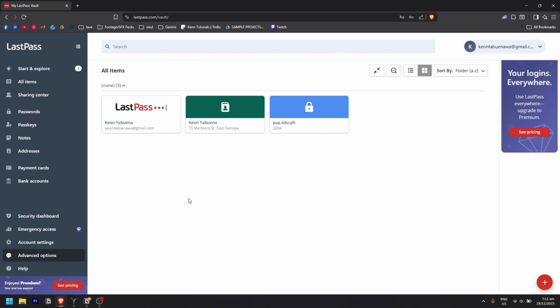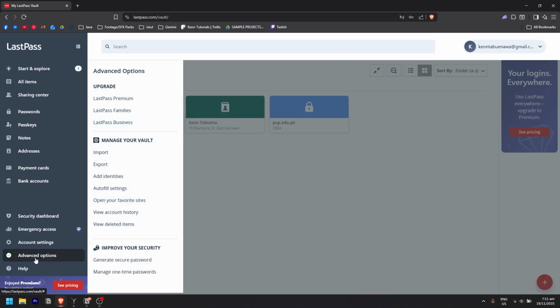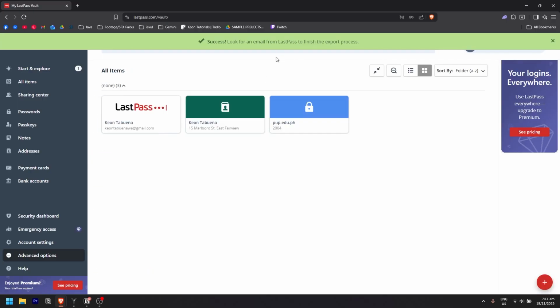And once you're here, you just simply need to navigate to the left sidebar, then click on Advanced Options. And there's an option there to export your passwords. So just simply click on that and it will send you an email.